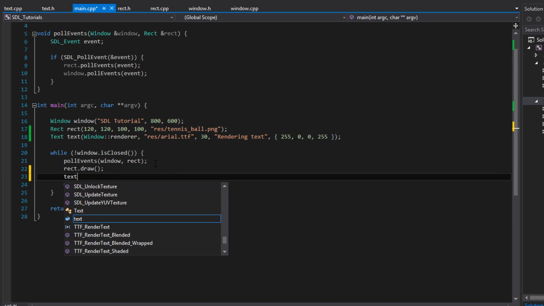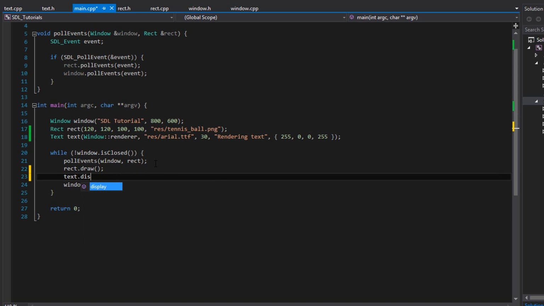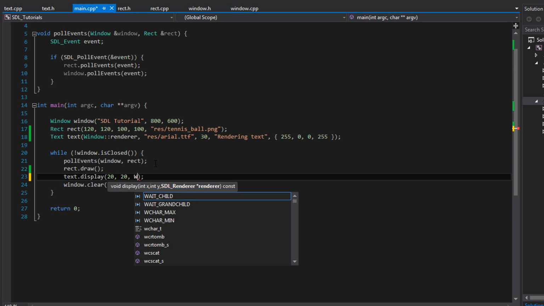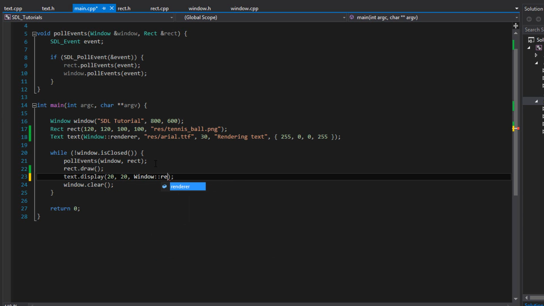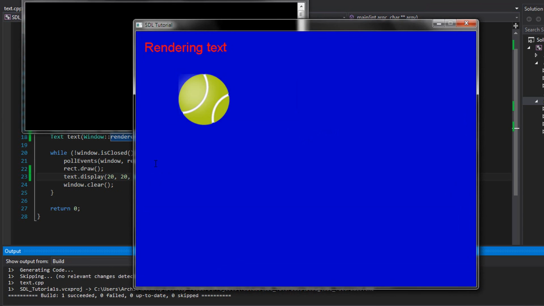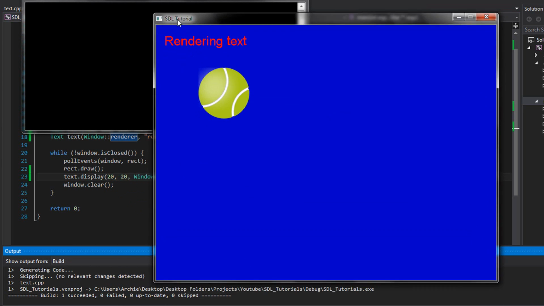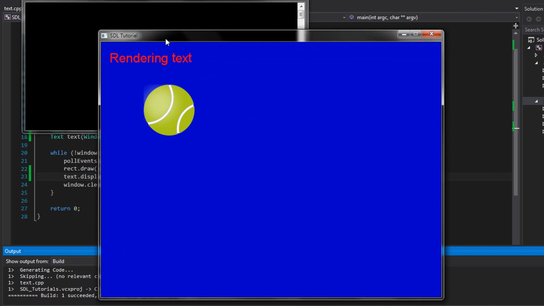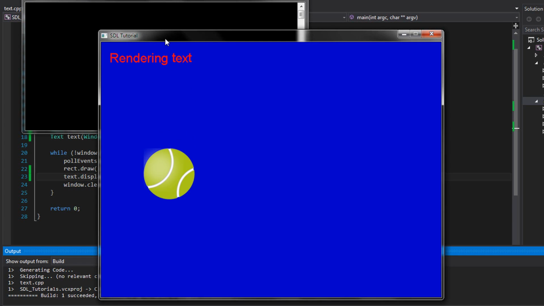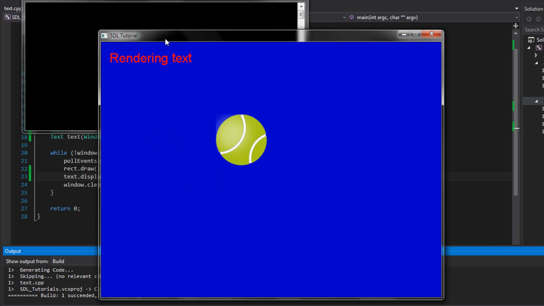And inside here, we need to draw the text. So we'll do text.display. And this actually takes in the coordinates where we want it to be. So I'll just do 20, 20, top left of the screen. And it needs the renderer, so I'll do window.renderer. Let's go ahead and run it. As you can see, we have our rendering text in red on the top left of the screen, so it works. And we can still control this ball and move it around the screen, so that still works.